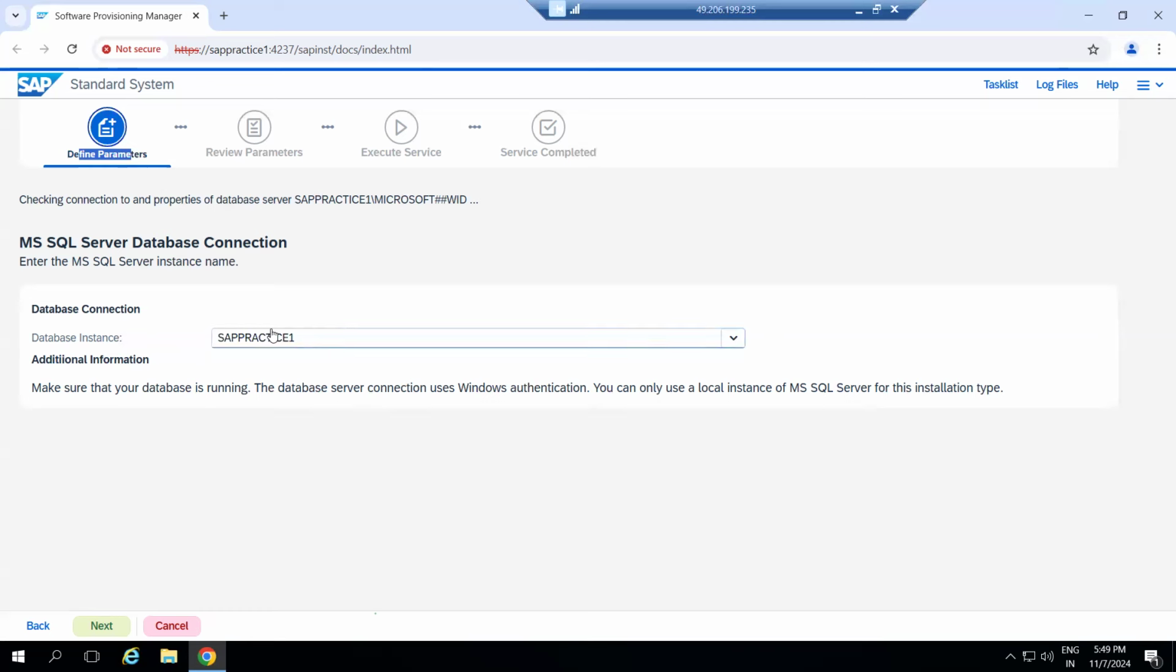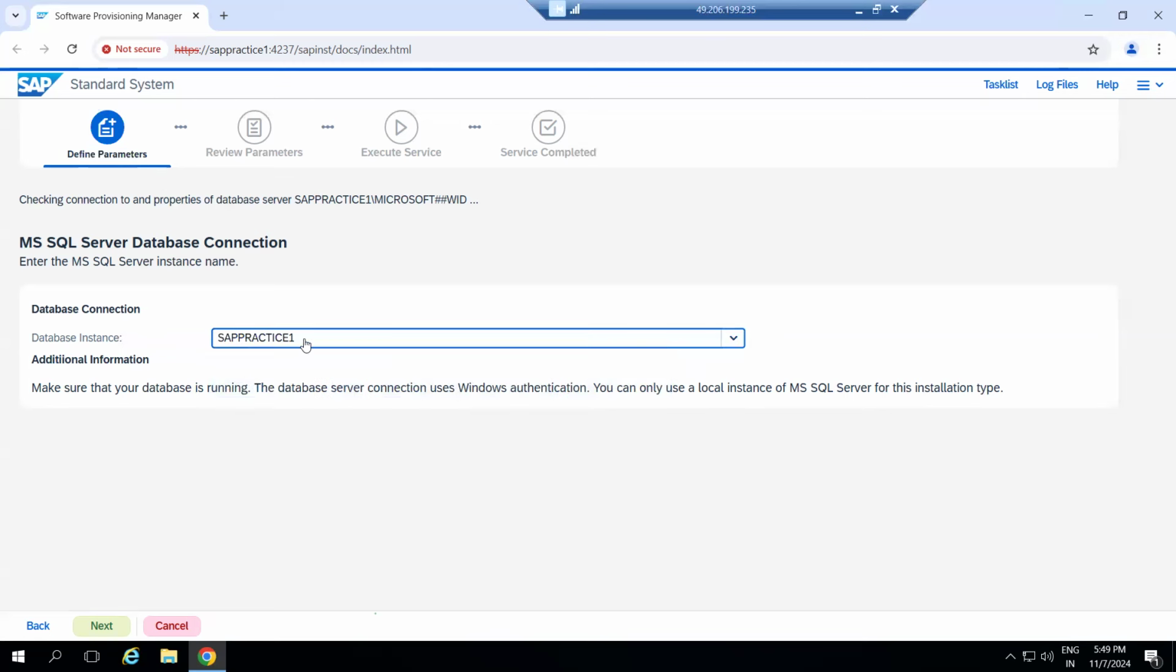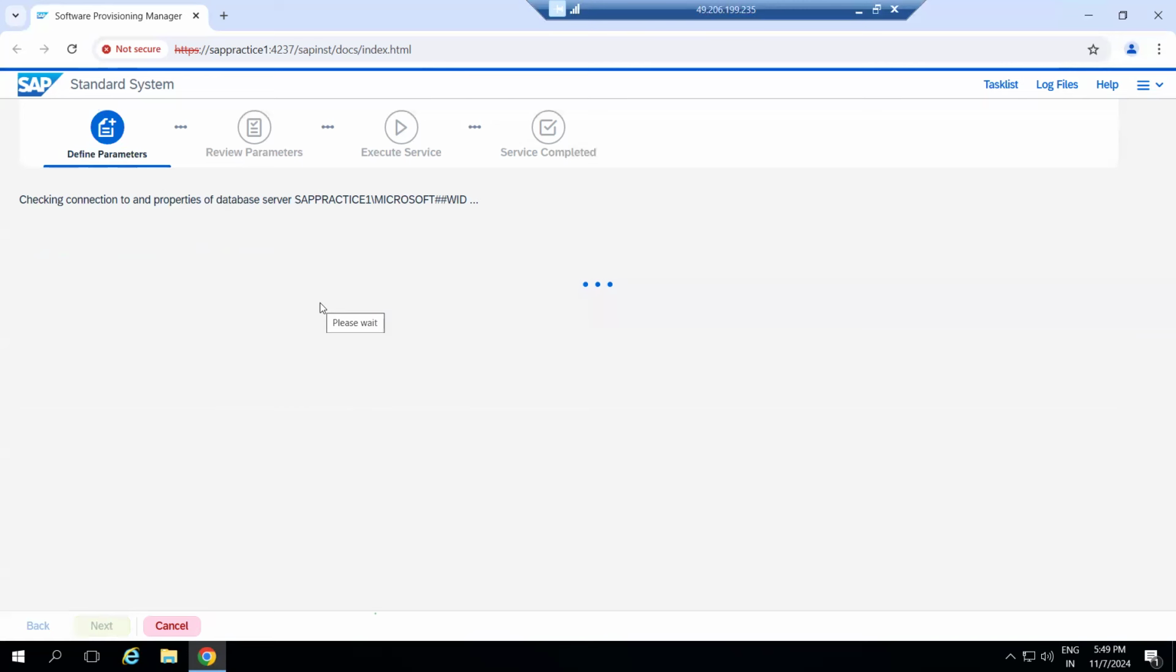So now we selected the DB. Don't select this Microsoft W1D. This is the database, our application OS, and our OS host name and DB instance details are the same here. Just select this one.